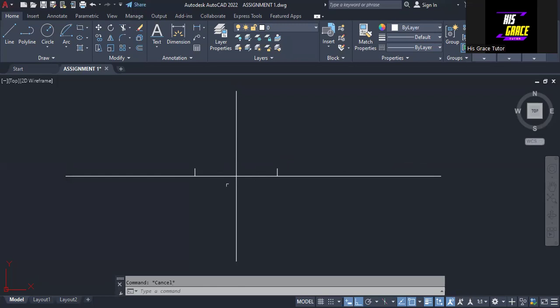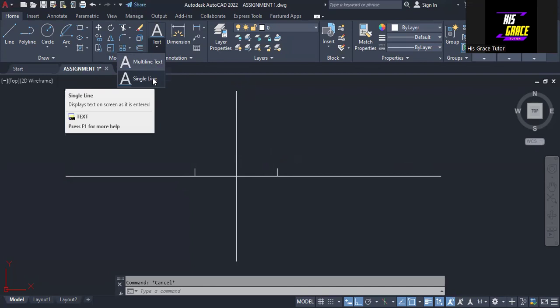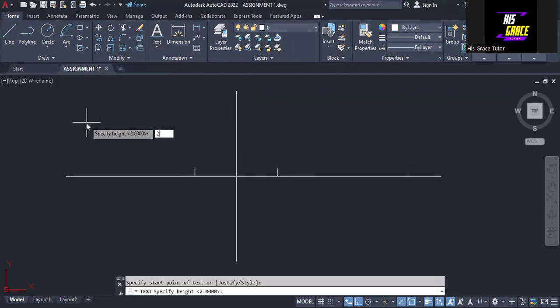Next, I want to label the points on the major and minor axis. So let's quickly do that. Click on text and then select single line text. Give it a height of 2 and the rotation angle is 0. So we have this now.